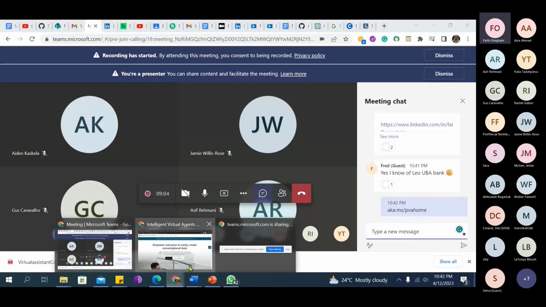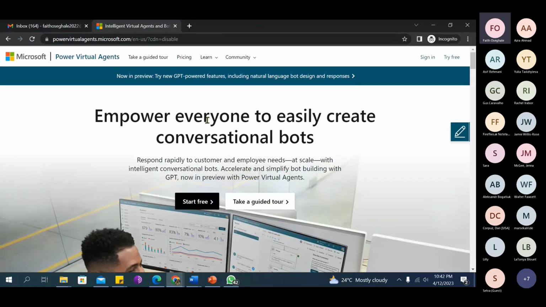I'll go back to the page. Okay, so you can start free. You can also take a guided tour to show you how you can create a bot by yourself. There is also a community for PVA users. You can go there, learn, ask questions, and connect with people. There is a place to learn. And if you want to check out the pricing, you have it here.